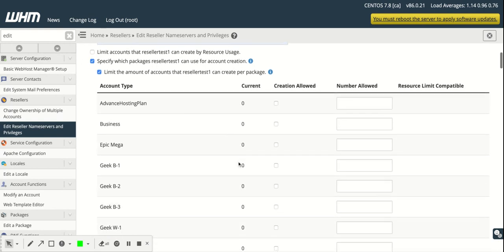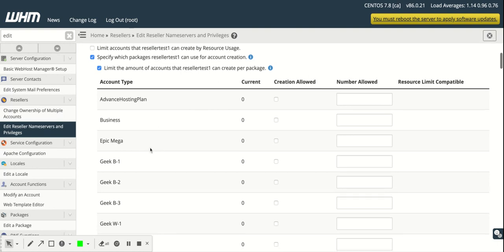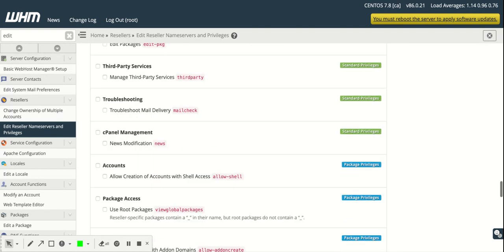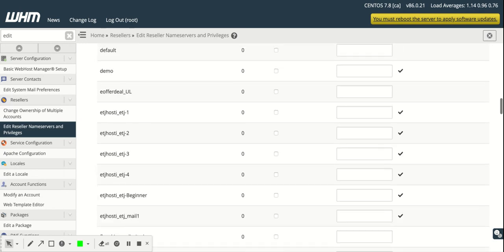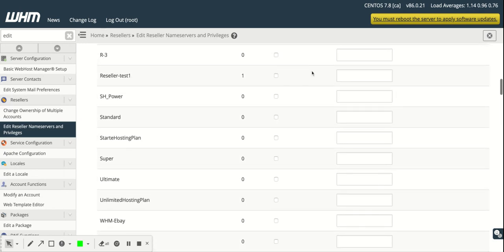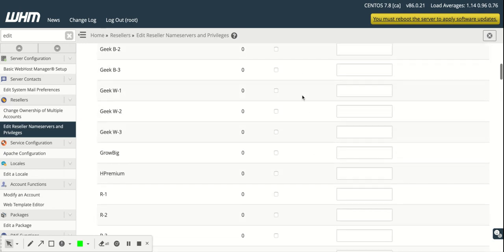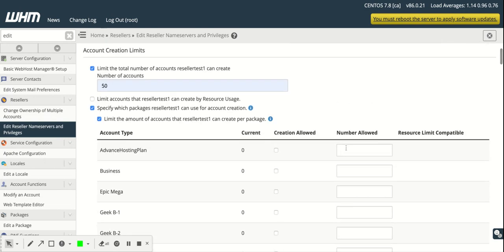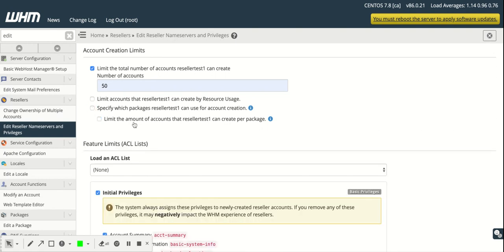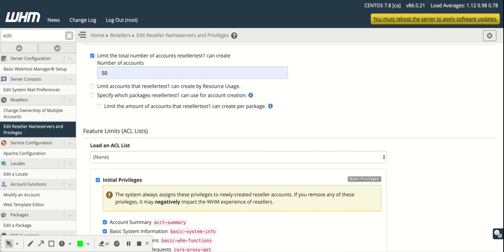So let's say you give them a specific amount. Let's say I have all these packages already here that they can access. That's technically what it is, and then you could set the number allowed, depending on what you want to do. I will leave this blank because you don't want them accessing somebody else's packages or your own packages, because that will give you issues later in knowing which account belongs to whom.